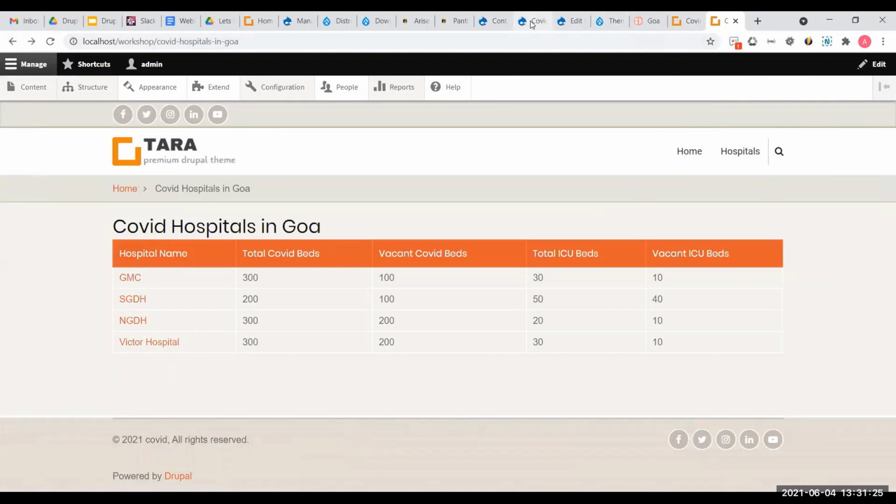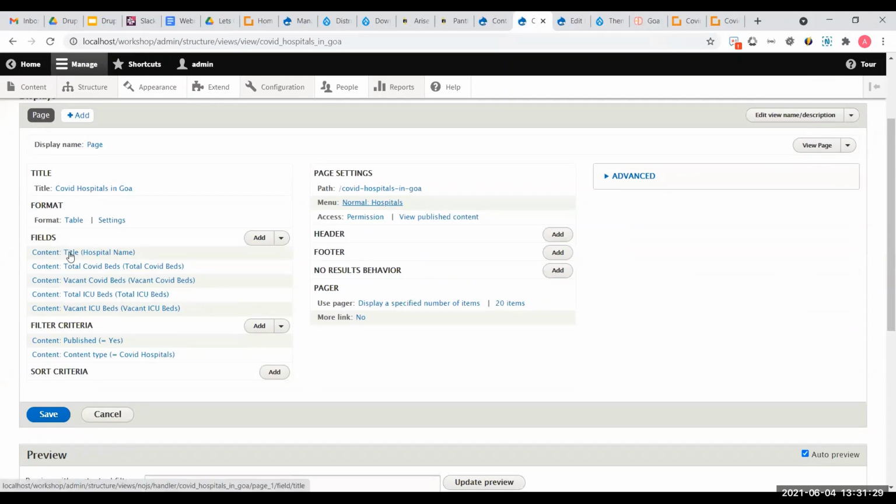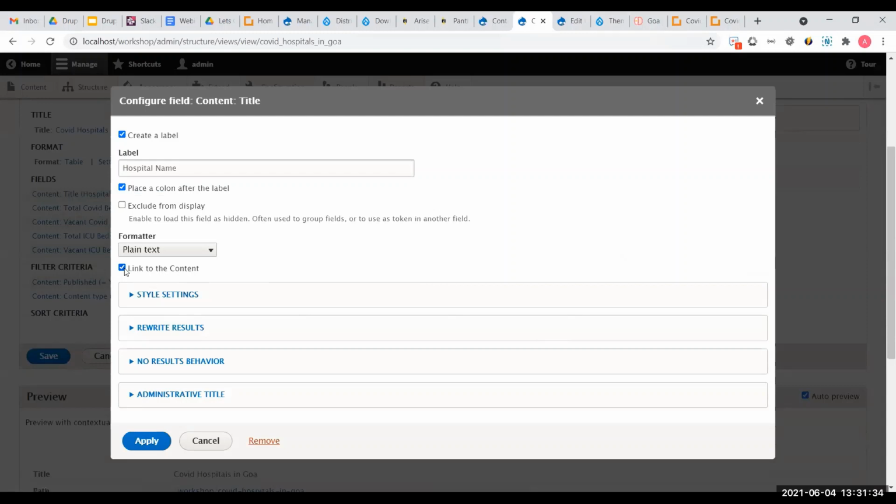So what I'll do is I'll go to the view again. Just click on this content title, hospital name, and there's a link option here called link to content. There are many other things also, like we can exclude it from display. Many different things are there, but this is very vast to be shown in this webinar. We need to explore the views part.